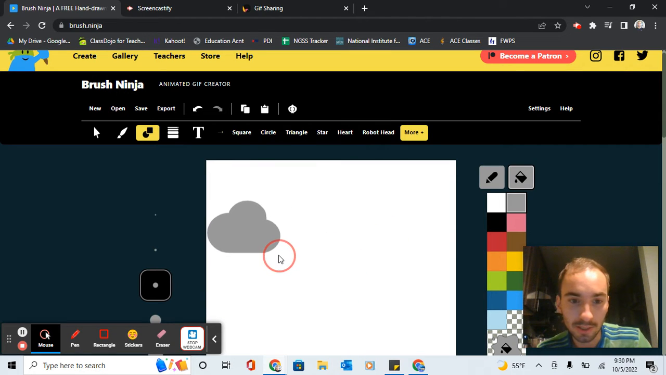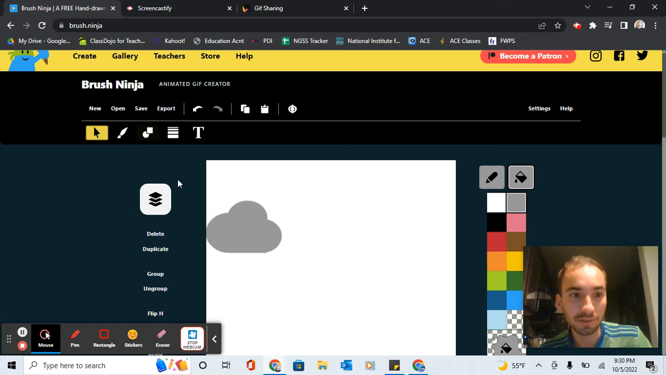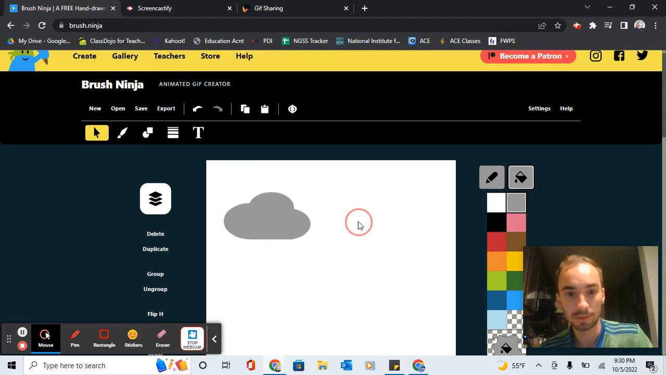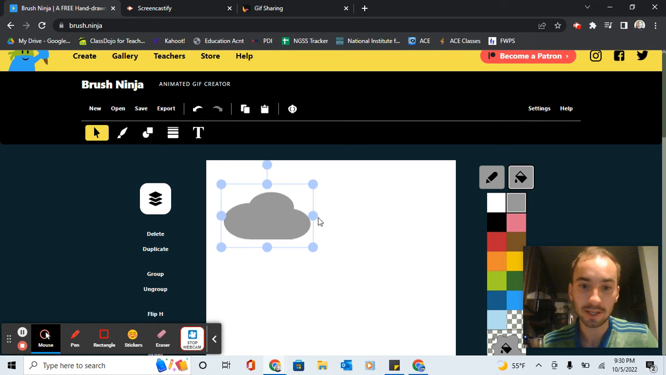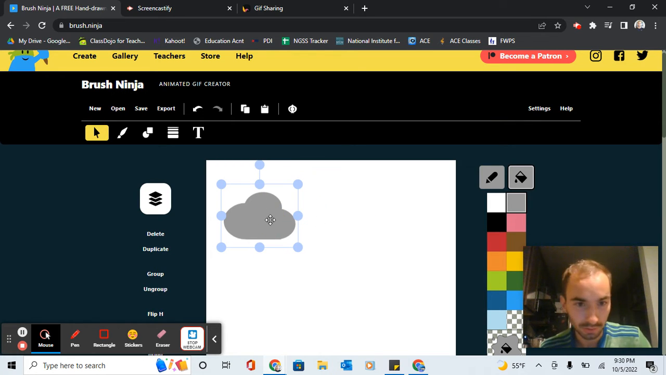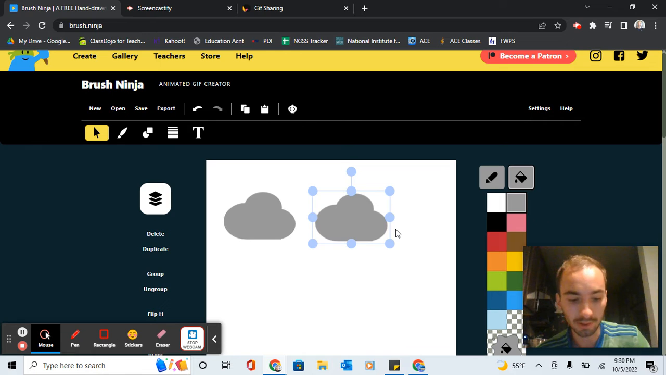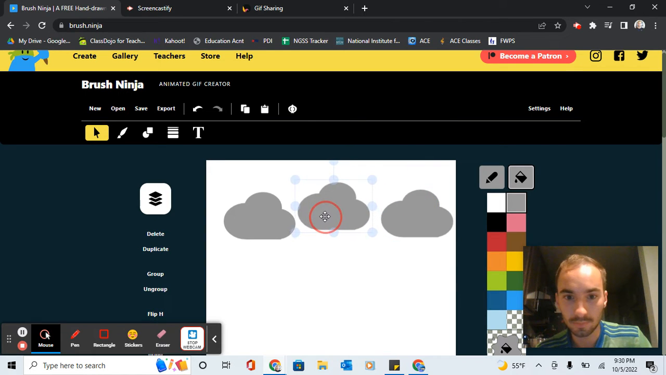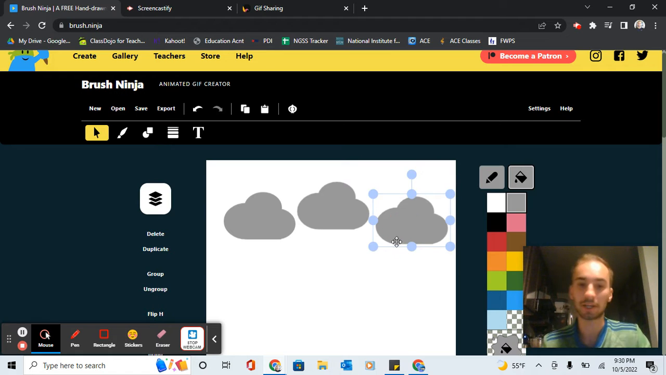I'm not going to make them too big. And then you can use the arrow to move it around. You make it skinnier or wider if you need. And then once you get a cloud that you like, you can copy it. You can also hit Control C and then Control V. And then you got clouds. Okay. Here are my clouds.